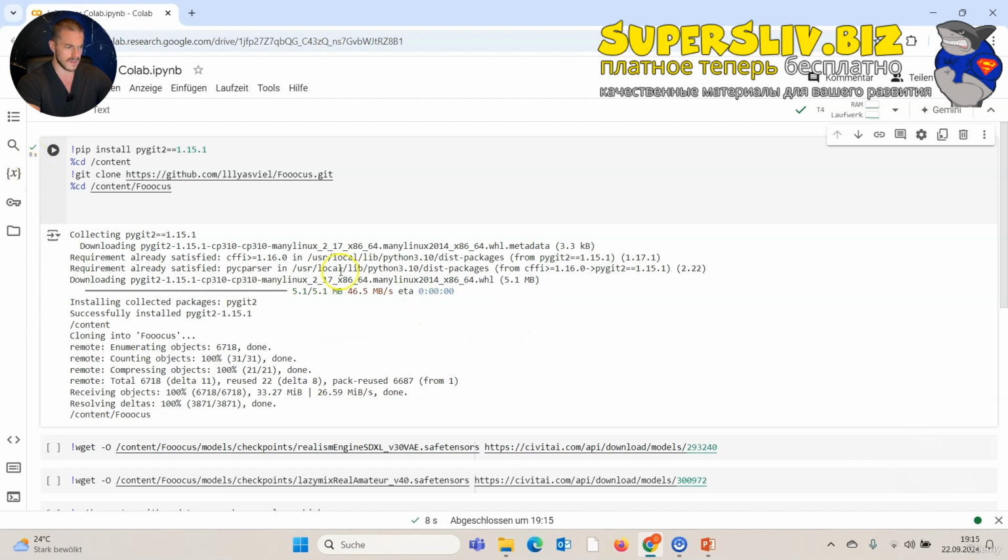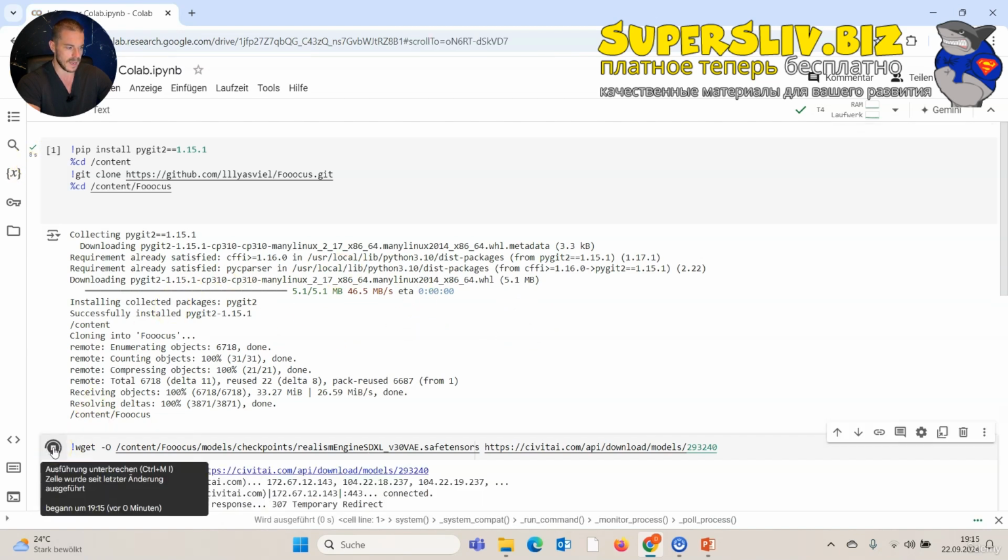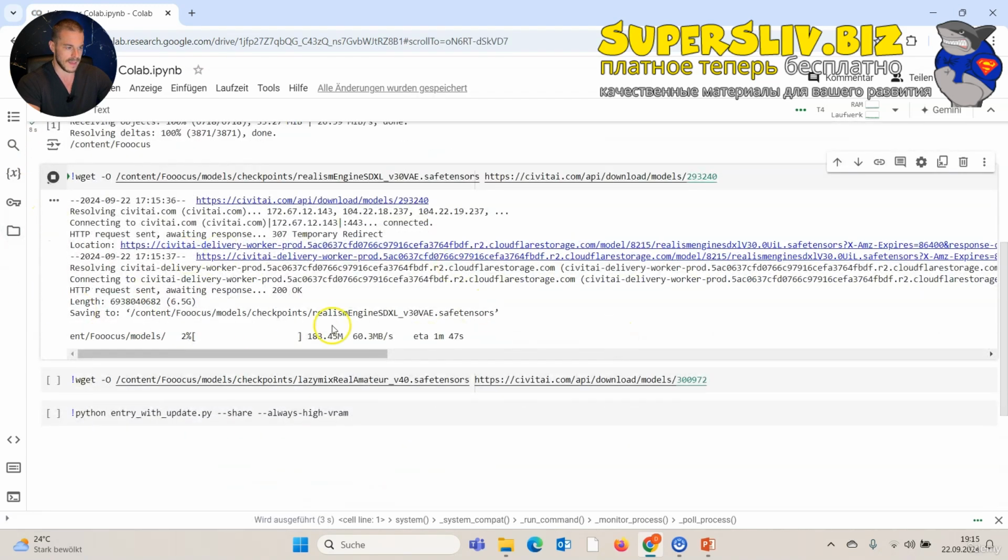So it just took 8 seconds. Then we go on to the next line. We click play here, and then it starts downloading a base model. Here you see Realism Engine SDXL. This is basically a base model. A base model is a tool within our Stable Diffusion software which allows us to create a certain look in images, and that's why we entered it into our Google Colab. Down here you see a percentage, and when we reach 100%, it means the base model is downloaded and installed in our Google Colab notebook. So we just have to wait until 100.